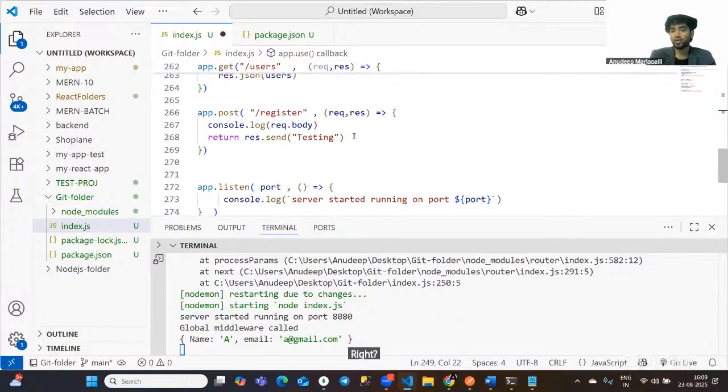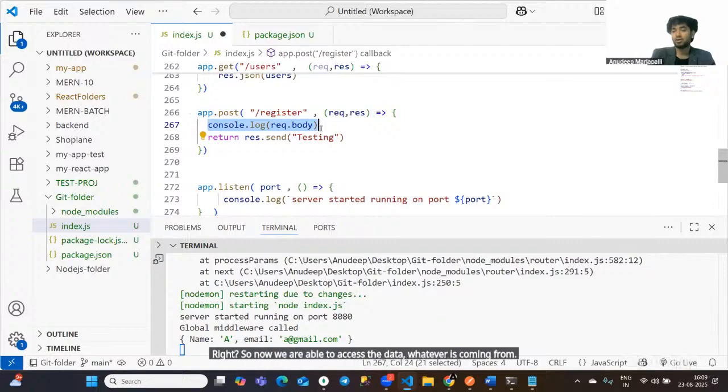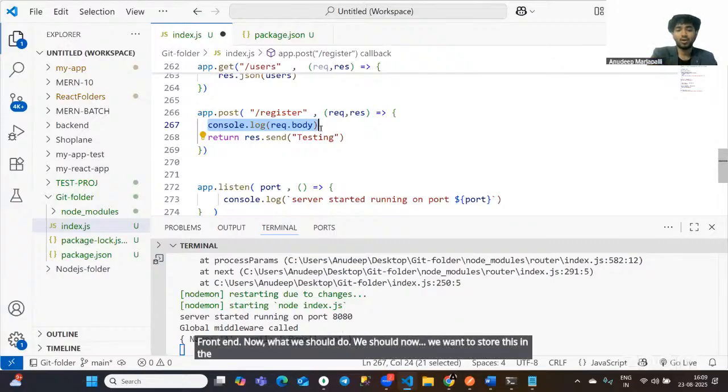Right. So now we are able to access the data, whatever is coming from the front end. Now what should we do? We want to store this in the database. Okay, now let's see how we store that into the database.